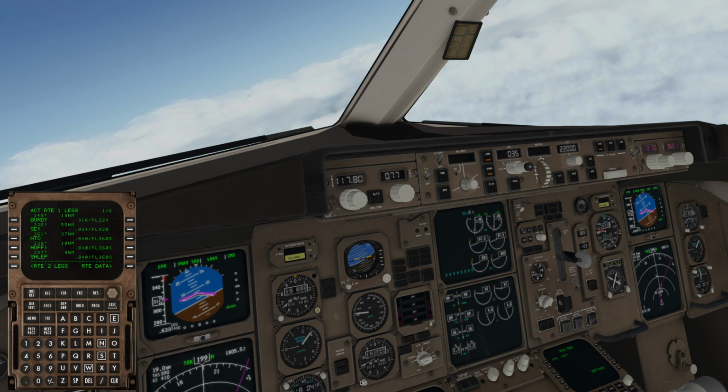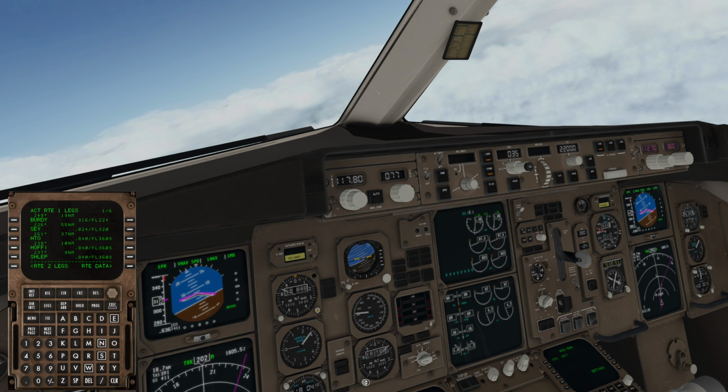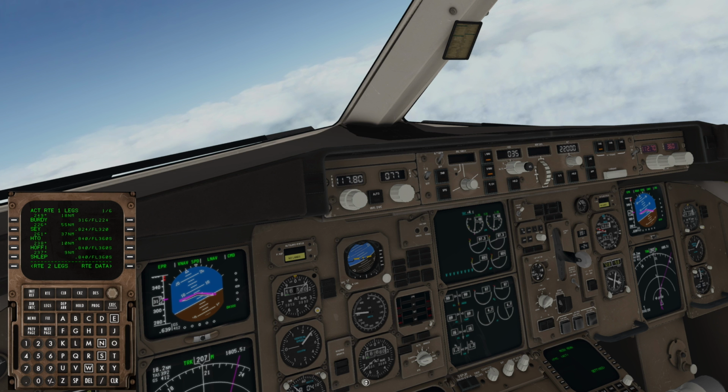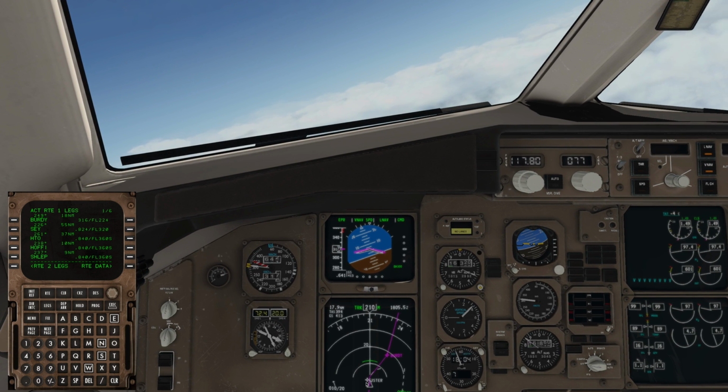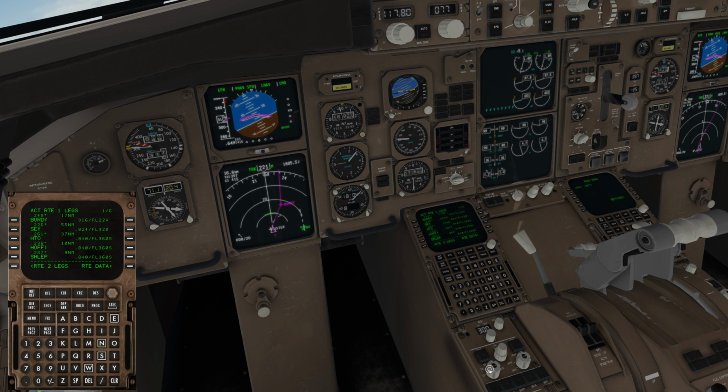Sets the altimeter on the first officer's side, and I like to set the previous pressure for the airfield on altimeter 2, which is 3045. Can't remember the cruise. 320. Okay. So top of climb is going to come quite late on this flight, I think.